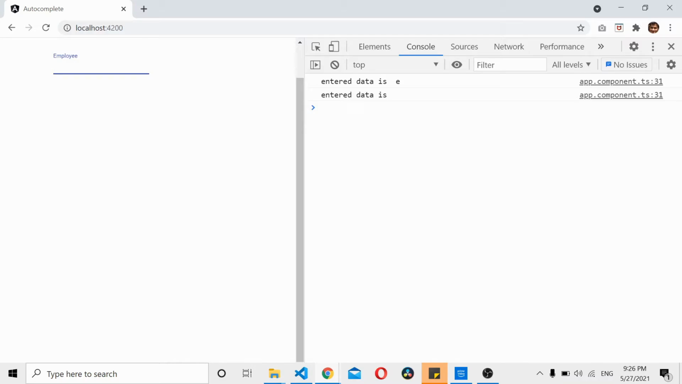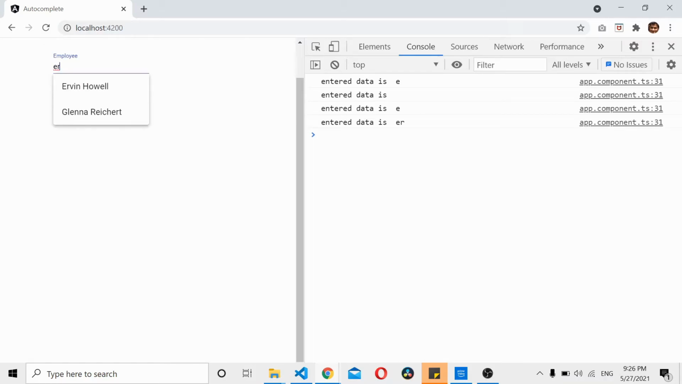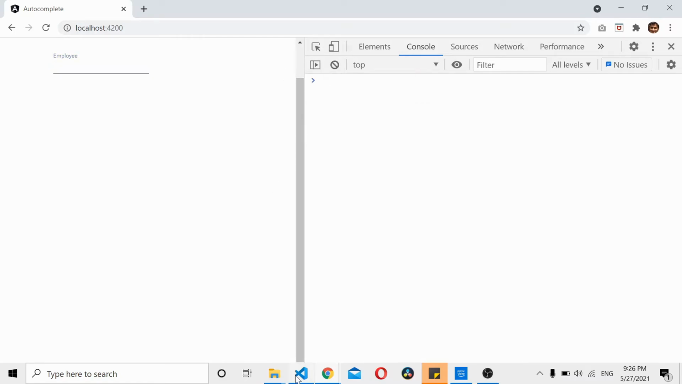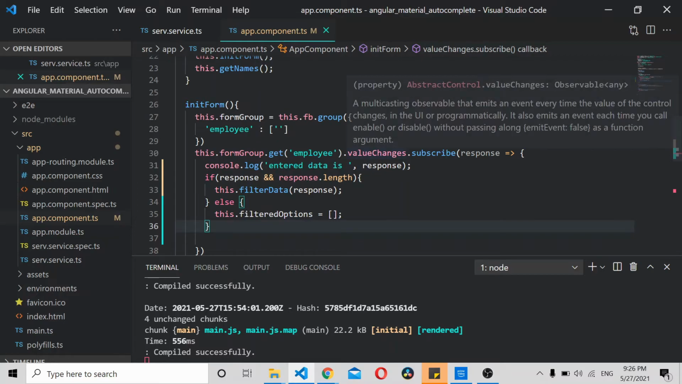The expected behavior is that I type in ERV and then the search goes. But it searches for every keystroke. If I press E, the call goes through. For ER also the call goes, then for V also the call goes. We don't want it to go on each key press. So we have something called debounceTime. It helps us wait a certain number of seconds before filtering the data. So we can add debounce here.